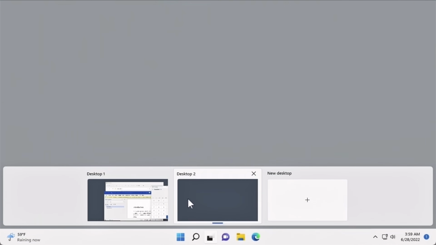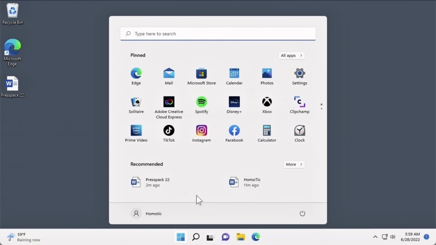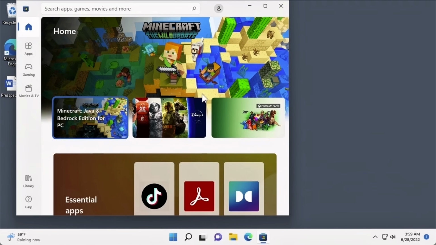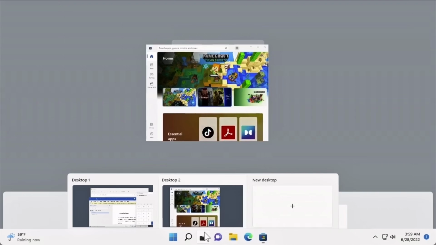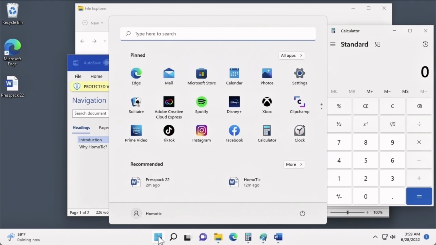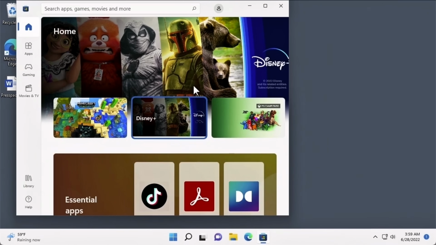To demo this, I'll click on Desktop 2 and open the Start menu. From the Pinned section, click the Microsoft Store icon to open its window. Now if I open Task View, click Desktop 1, open the Start menu and select the Microsoft Store icon. Note that I'm redirected back to Desktop 2 where the app is already open.